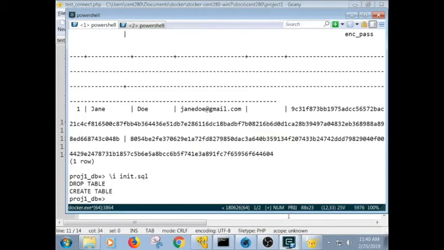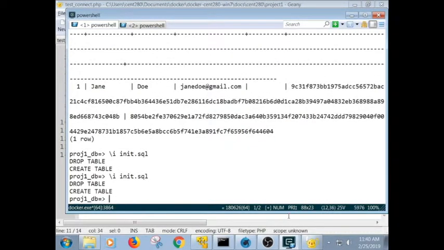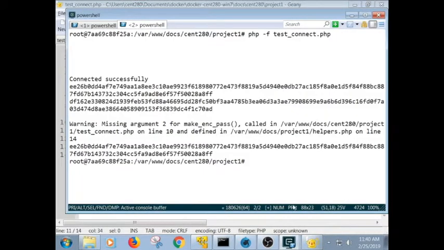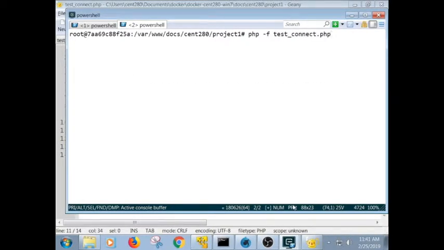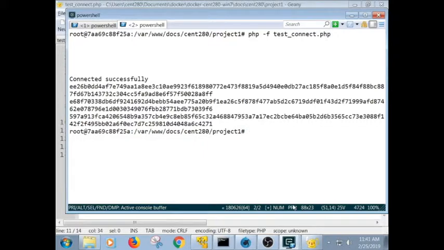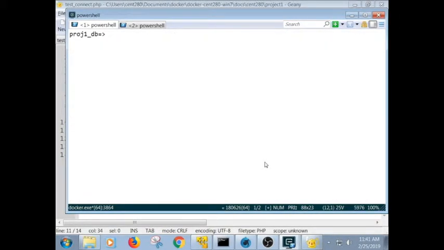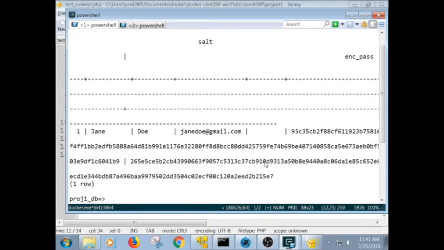All right, so I gotta do a couple things. I run init.sql again, just to clear that out. Then I come back here, and I run this again. Okay, no warnings, nothing like that. So I think it's stored correctly. And then, so what I get is this.